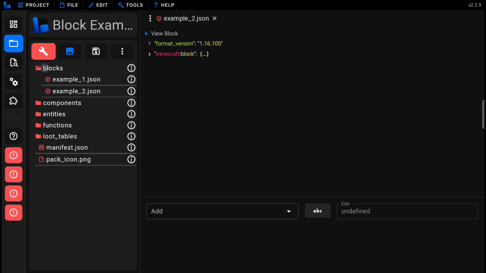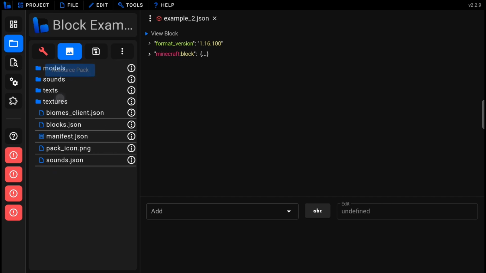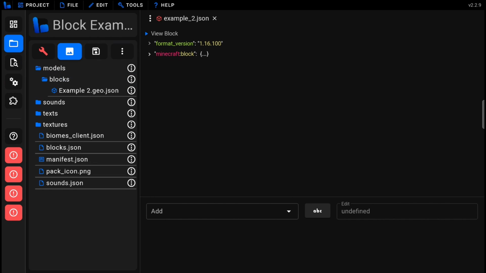If I go into the behavior pack, if I go into this blocks folder, here I added the behaviors for the second block, the one that has a custom geometry, and like I said, I'll show you how to edit this right now. And if I go into the resource pack, same thing again, but this one created a folder called models and then blocks, and this is where it saved the custom geometry. So if you're looking for it, if you want to edit it or anything, this is where you can find the model.